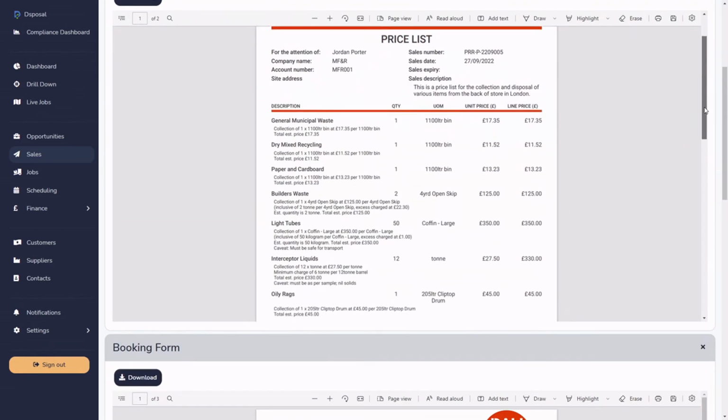We have a list of various wastes, so we'll scroll to there. We've got general mixed municipal waste, dry mix recycling, paper and cardboard, builder's waste, light tubes, interceptor liquids, oily rags. We've got drums in there, we've got a coffin, we've got a skip, we've got different bins, we've got tonnage, so bulk liquid here. This is not a specific packet of work. This is a price list. There's lots of different things. This will never happen on the same vehicle. It probably won't even happen on the same day most of the time. It's letting the customer know this is all the options that you've got in waste.